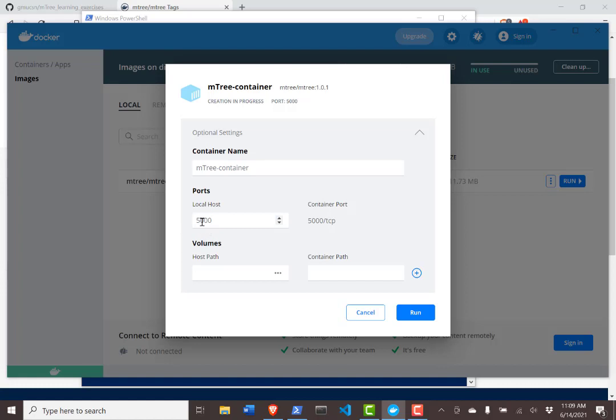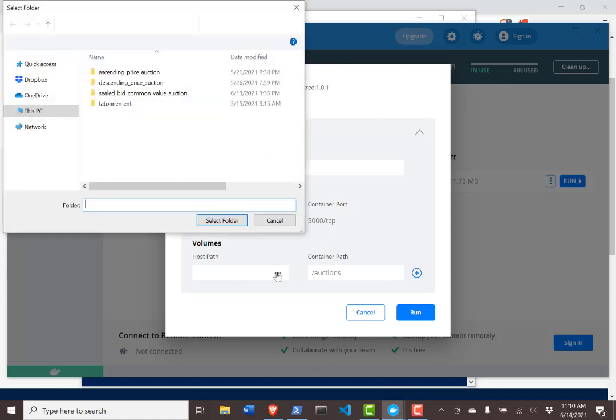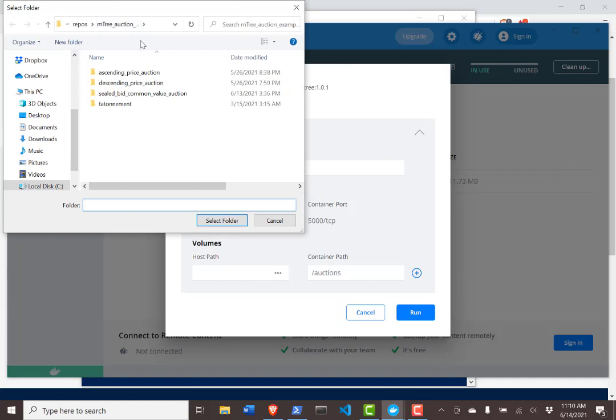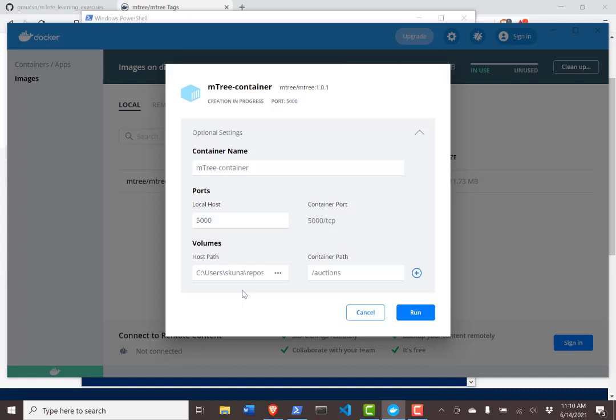And then for the localhost port, that's actually important. You're going to want to specify that as port 5000. The container path, it's on the right, not the host path, the container path, /auctions. And then finally, the host path, you'll just find a directory that you have that contains mTree, microeconomic systems. In this case, I'm going to use an older set of examples, mTree auction examples. It might work, might not, but it'll at least show you what's going on.